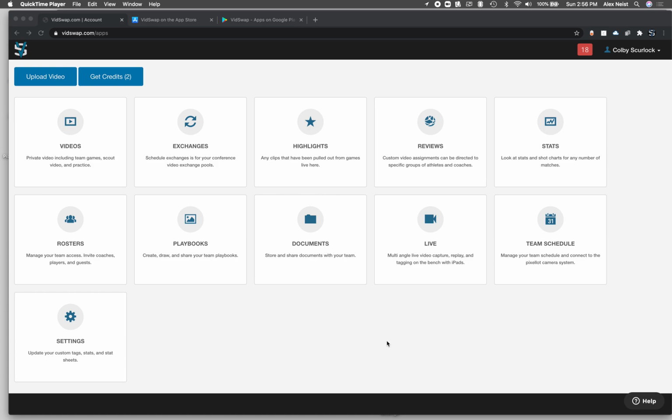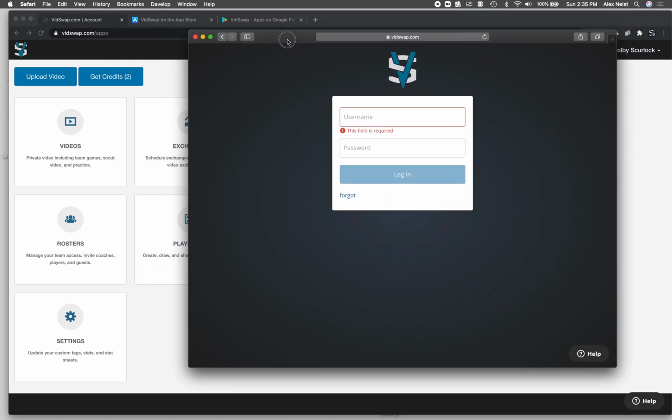I'd like to take just a few quick minutes to introduce you to your VidSwap.com account. So let's jump in and take a look. So the first thing I want to cover is the login. So let's pull a login screen up here.